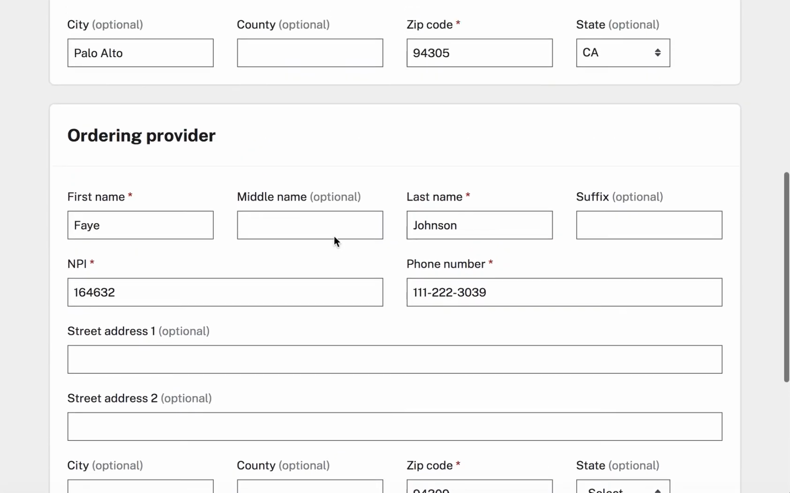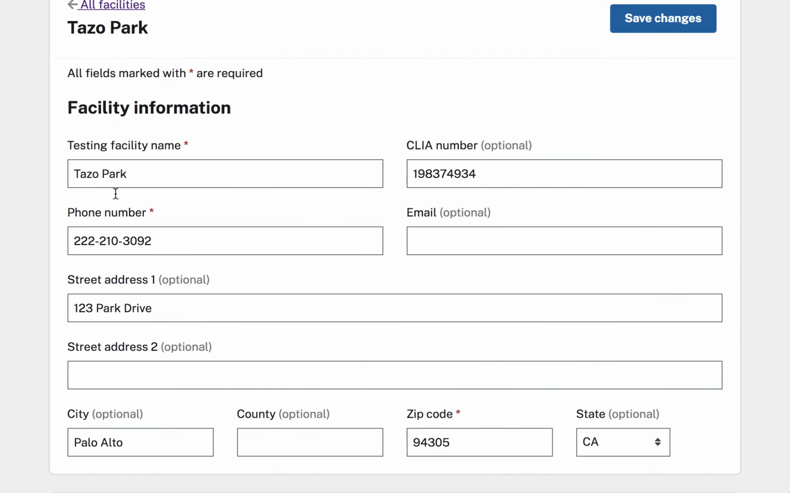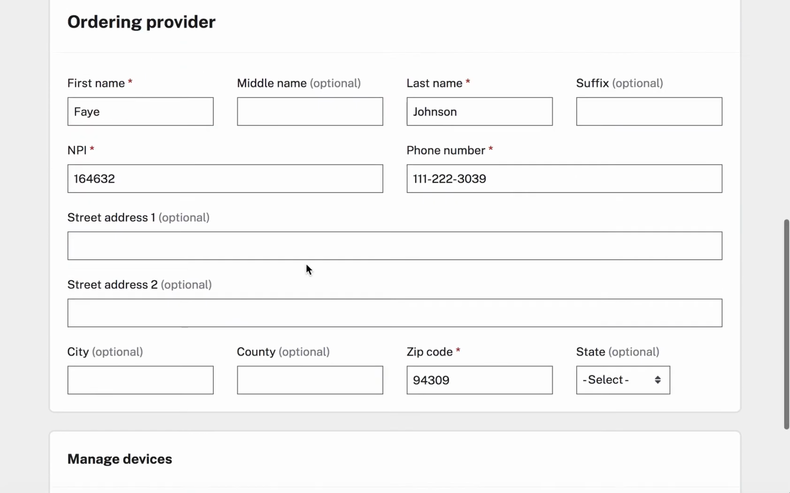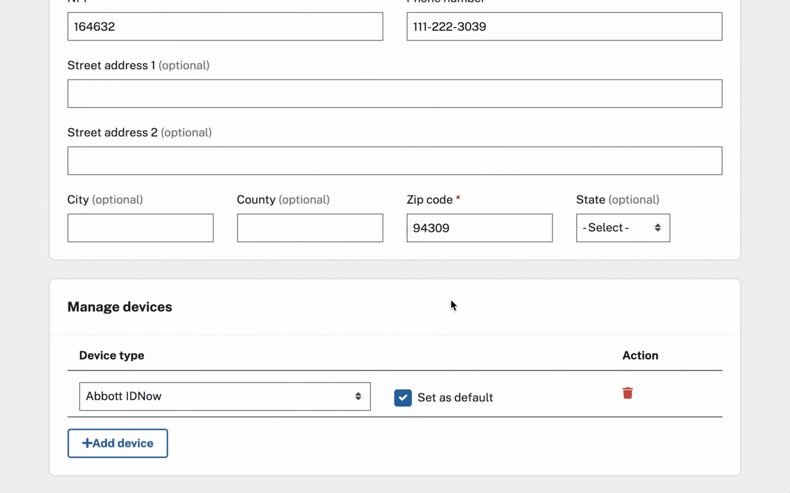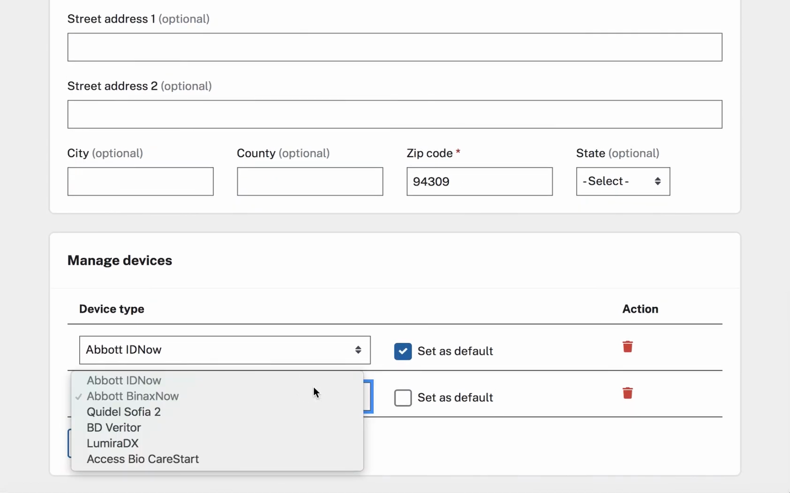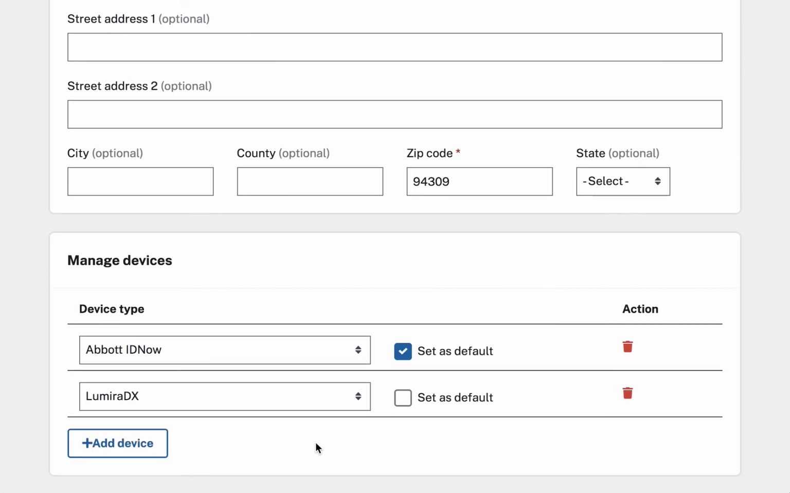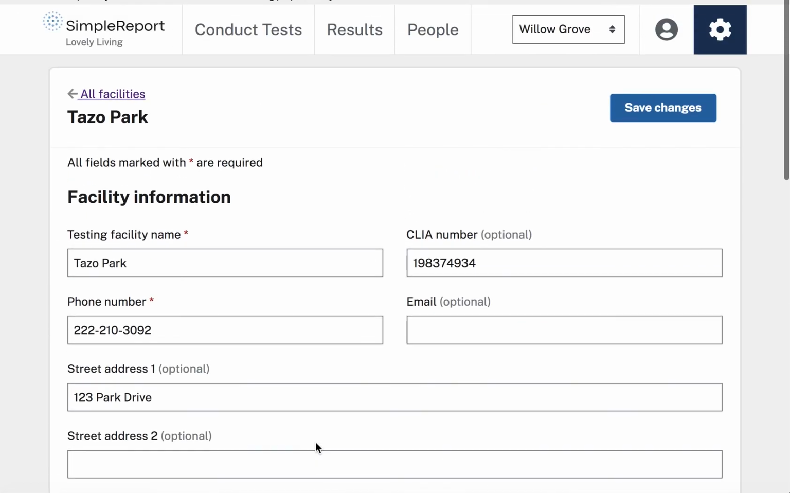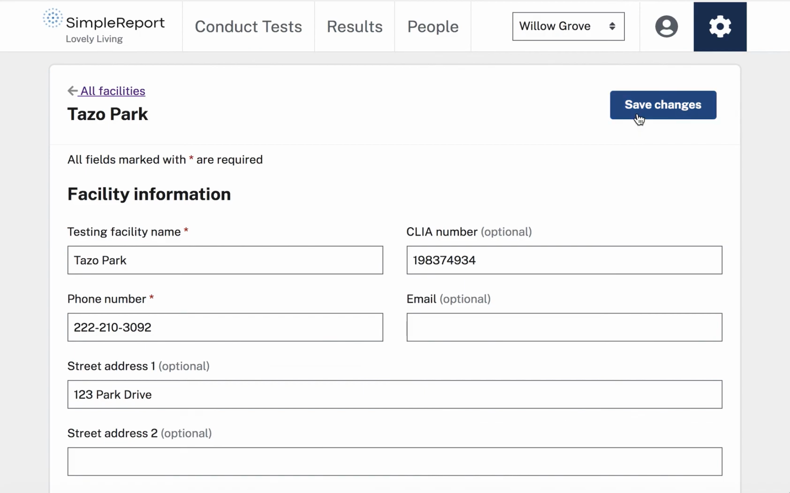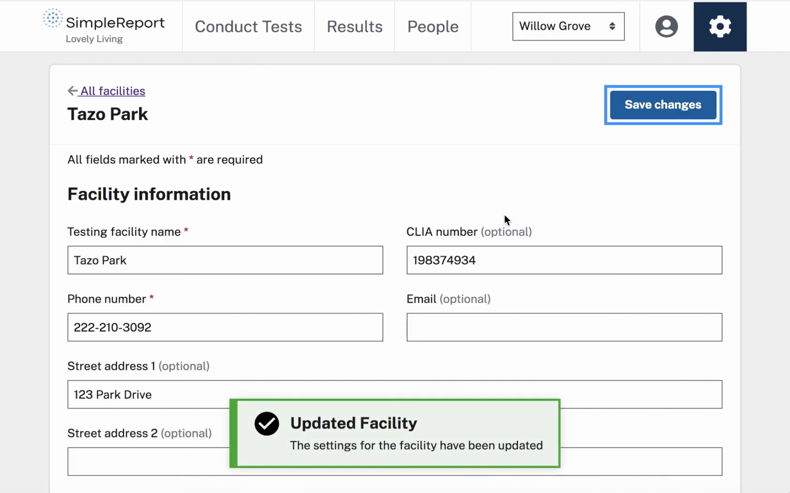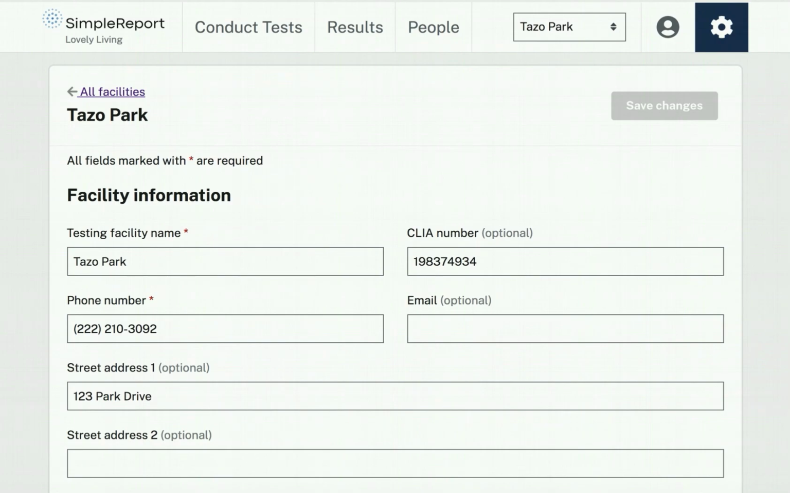So on this manage facility page, as you can see, you're able to update the information for your facility. You can add ordering provider information, but this is also where you will manage your devices. So for right now, we have the Abbott ID as your default device. We actually have another one, which is going to be the Lumira. So those are the devices that we have at this location. And once you've finished adding your new facility, you will save changes. And then you can see right here that you get the little green box letting you know that your settings have been updated.